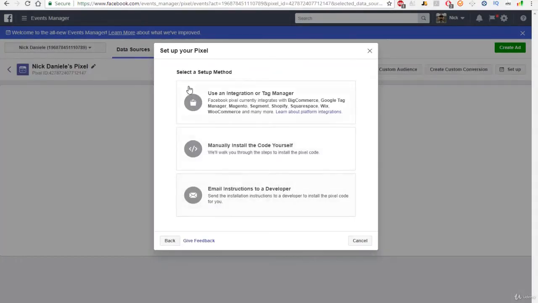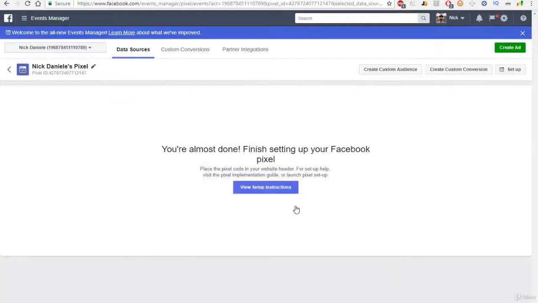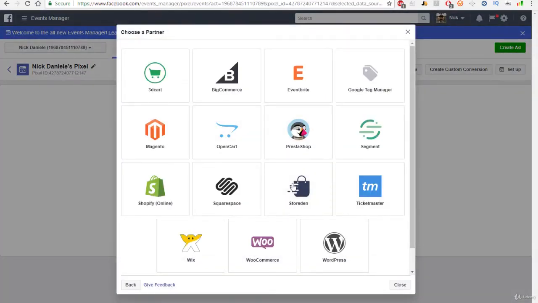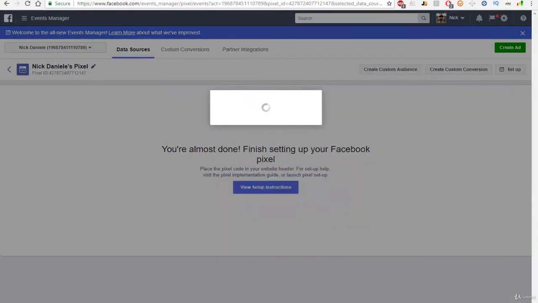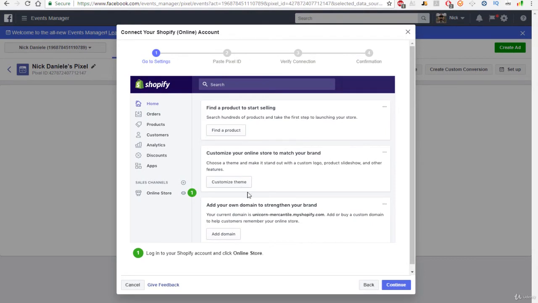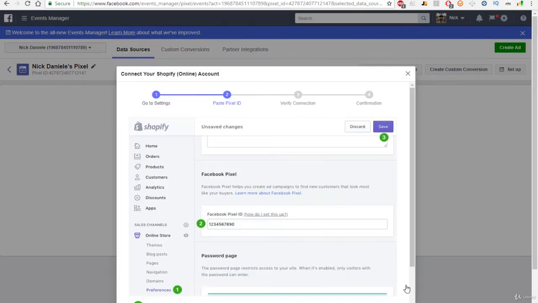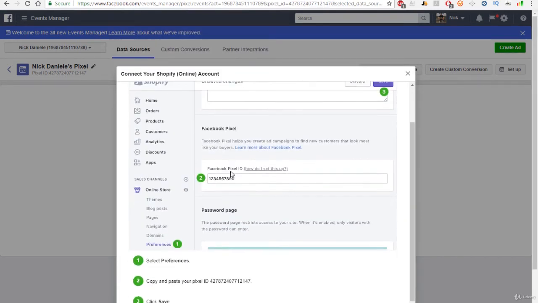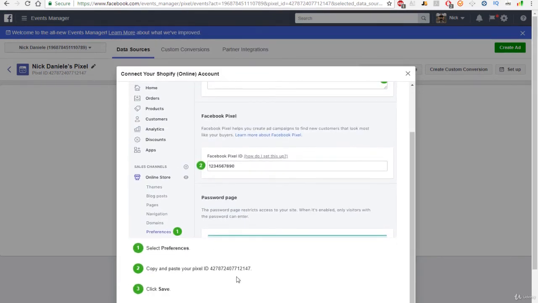Then what you're going to want to do is select a setup method. We're going to want to use the first one because it currently integrates with all of these sites, and we see Shopify, so go ahead and click this one. And again, we can choose a partner, Shopify Online. And now it's basically just going to give you step by step on how to insert the pixel. So you guys can see it basically gives you all the information.